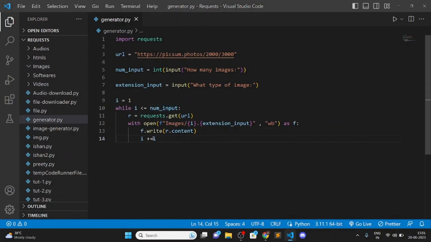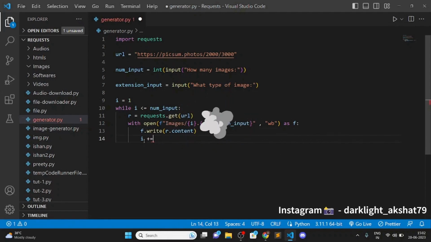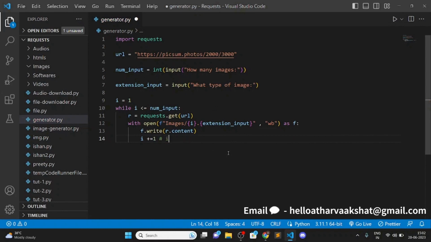Actually, the error is not in my computer, but in my code. The error is that I have written I plus equals to I, which doesn't mean I is equal to I plus 1, right? It doesn't mean that, but it means I is equal to I plus I, which doesn't make sense, right? So what I have to do is I plus equals to 1, which will mean I is equal to I plus 1, right?